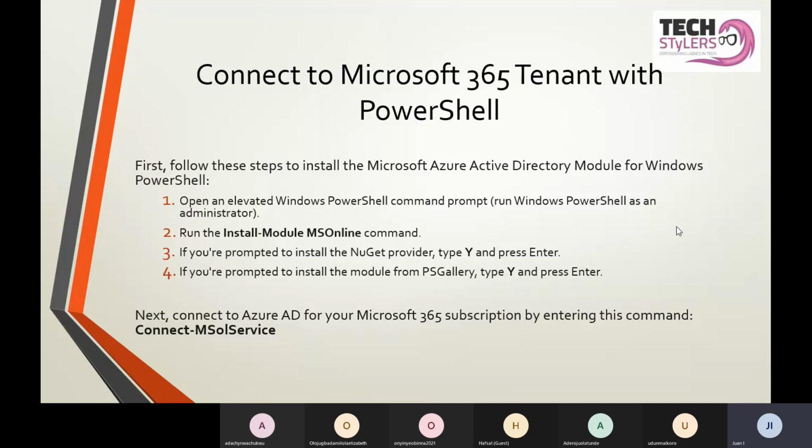So the first step really is to install the Microsoft Azure Active Directory module for Windows PowerShell, and we'll see how we do that. First of all, you open up PowerShell and you run this command, right? Then the system will prompt you with certain questions, which you say yes, yes to, and then you would have successfully installed the necessary module you need.